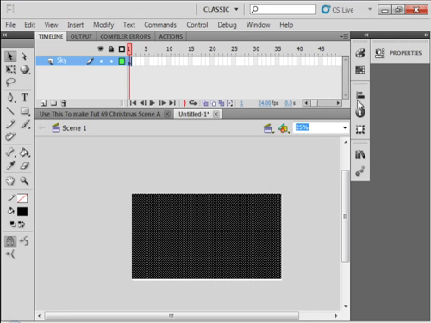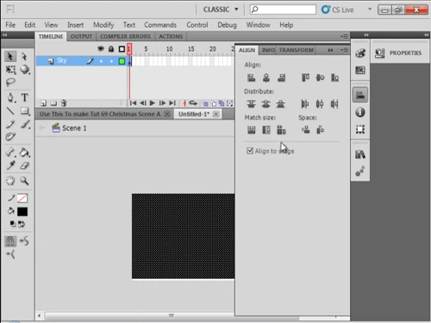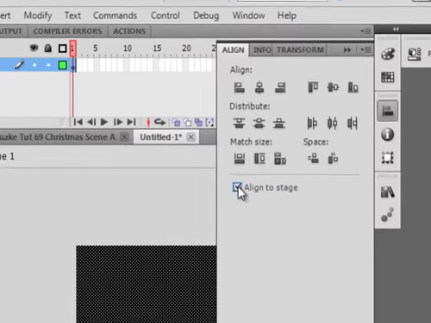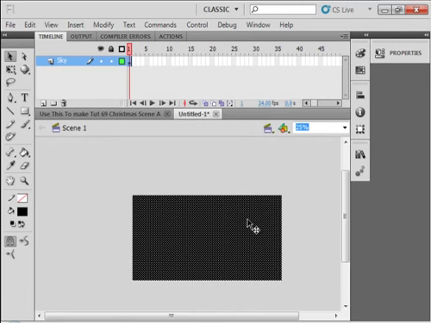And pick up your alignment tool. I have my alignment tool docked here. If you don't have it docked here, click Window and Alignment right there, and you'll get this panel. Make sure this button here is pressed, align to stage. Click this one, and that aligns that perfectly on the stage.